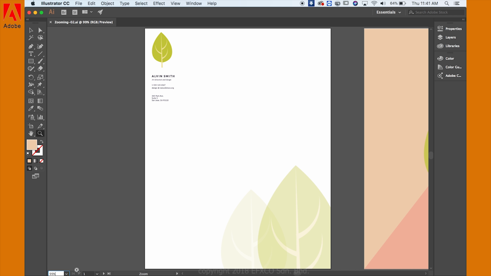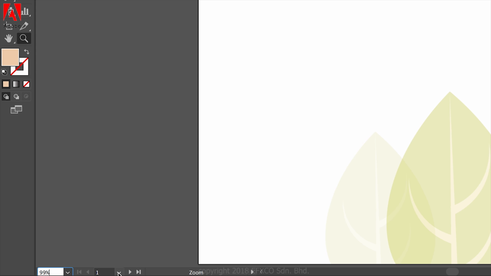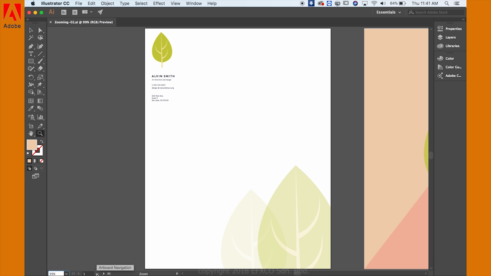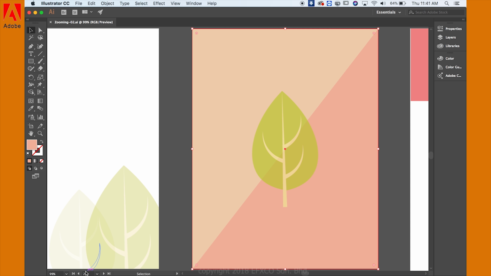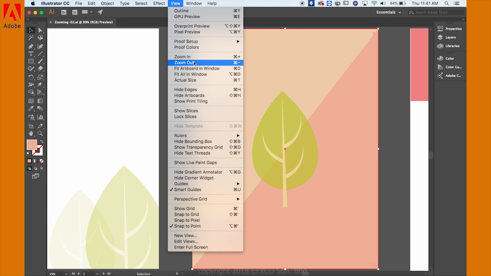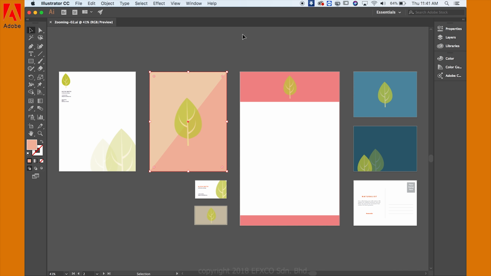Alright, next to this zoom level, you have one more piece of information, which shows the artboard navigation. By default, I'm selecting my first artboard. If I go to my Selection tool, I'm selecting my first artboard, so it's showing the first artboard. And if I go next to this document and select the second artboard, it will show the second artboard's navigation, meaning I am now selecting the second artboard as my active artboard. So if I go back to View and zoom out, it will zoom out. And if I go to View and Fit All in Window, basically it will fit all of my artboards.